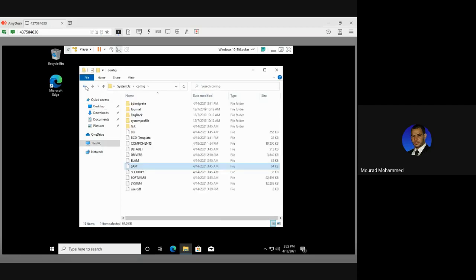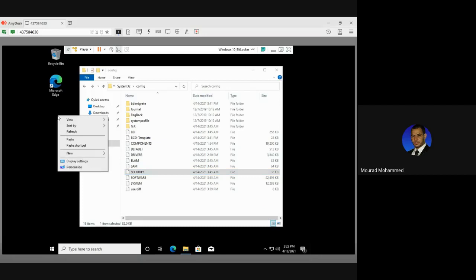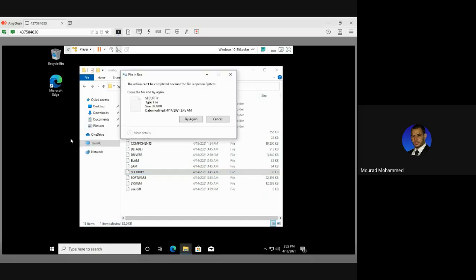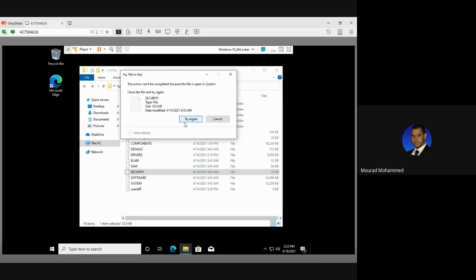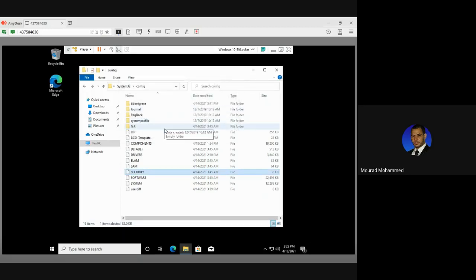Can I use any other resource? Absolutely not. Let me take this one, security. I'm going to try to paste it here. Paste security, the default is security. Try again. It will never stop telling me you cannot. So it is a secured resource.